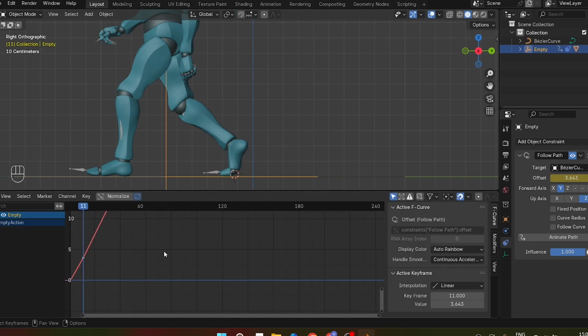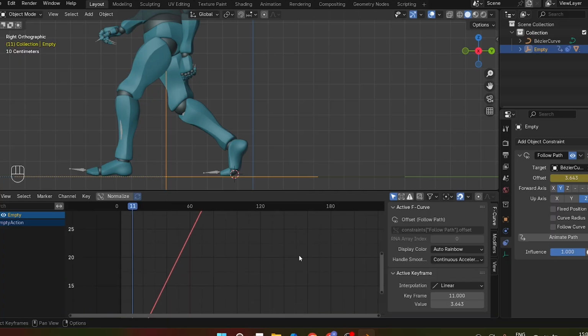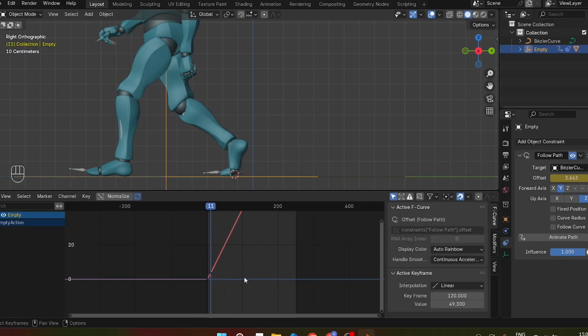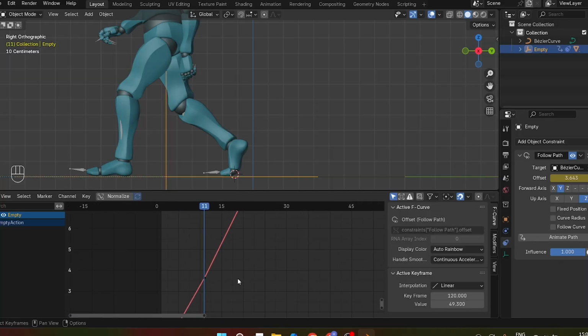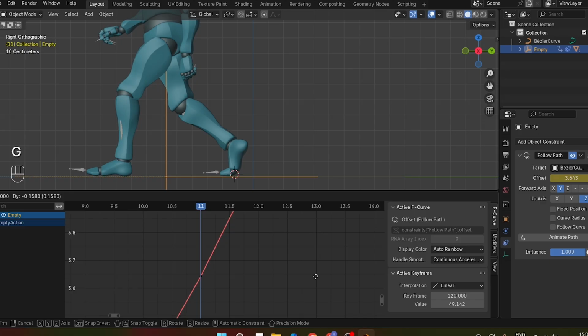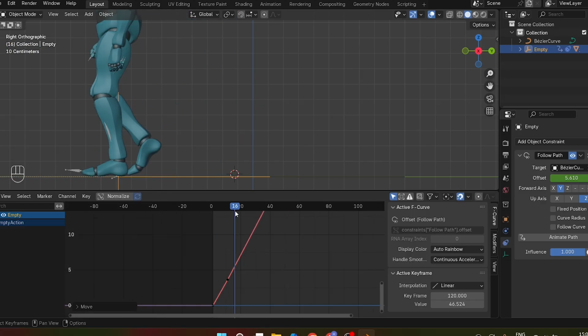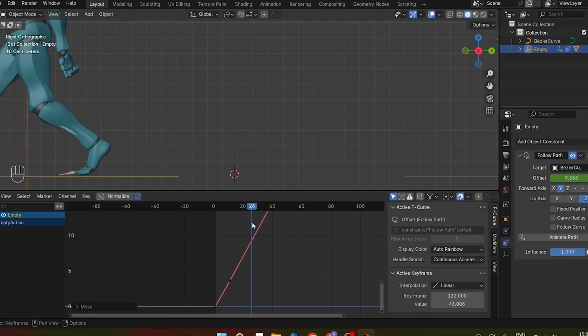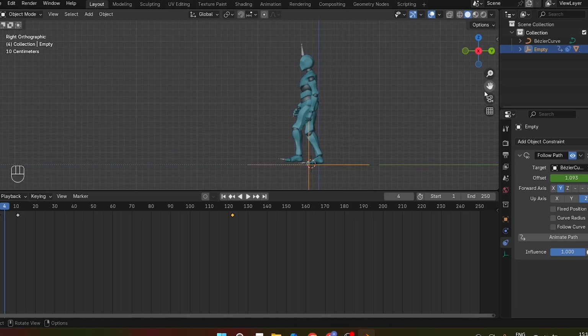Next, open the graph editor and find the offset curve. Select the last keyframe and move it so its value matches the second keyframe. You'll know it's right when the graph becomes a straight diagonal line. That means constant motion and no sliding. And that's it. Your character is now walking along a path, and the feet stay planted exactly as they should.